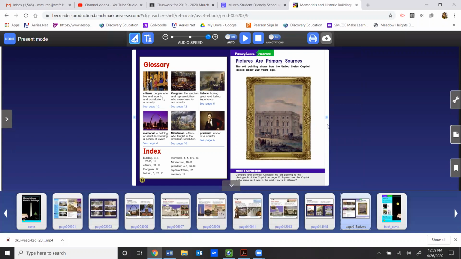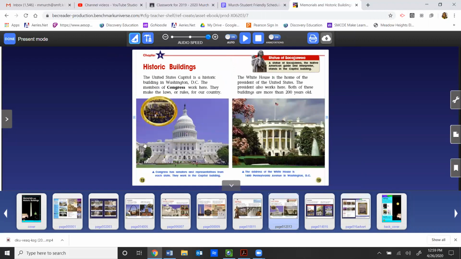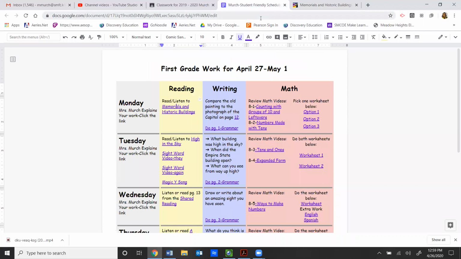And let me read the directions to you one more time. Compare and contrast. Compare the old painting, which is this, to the photograph of the Capitol on page 12. How is the Capitol the same as it was in the past, and how is it different? One more time, here is the Capitol on page 12. Okay, well, let's go back to your assignments.